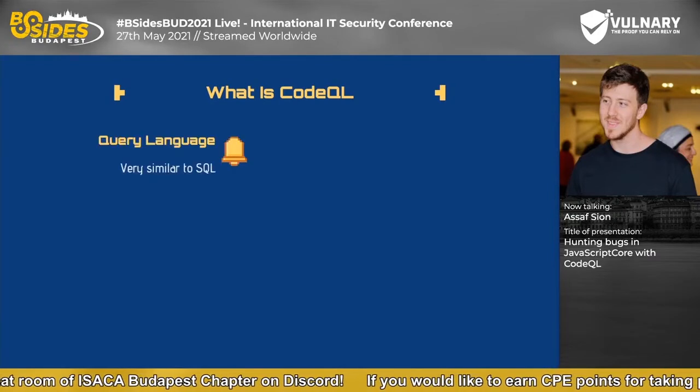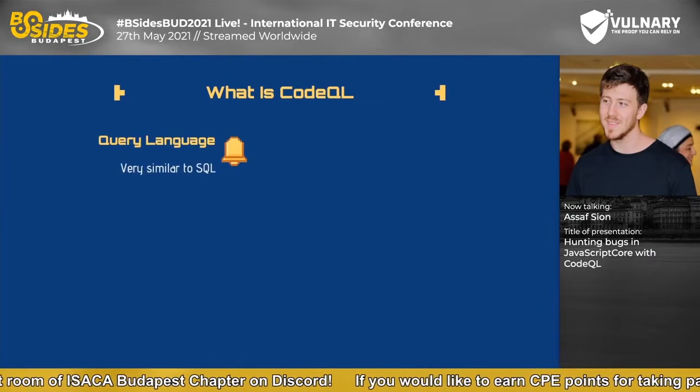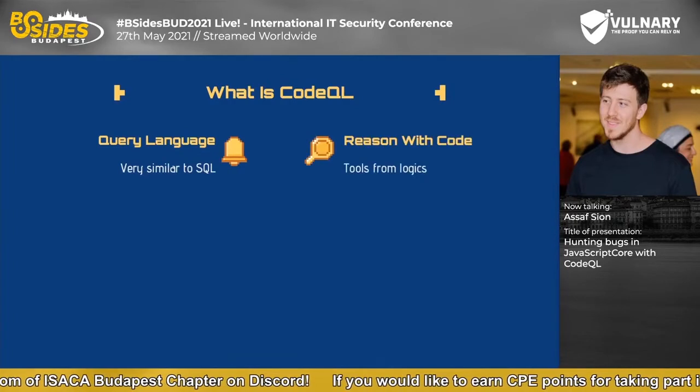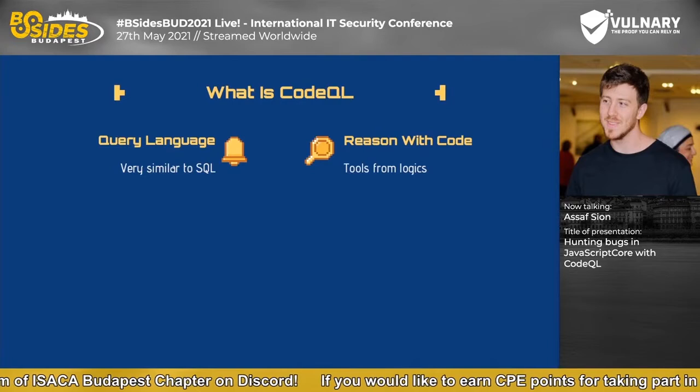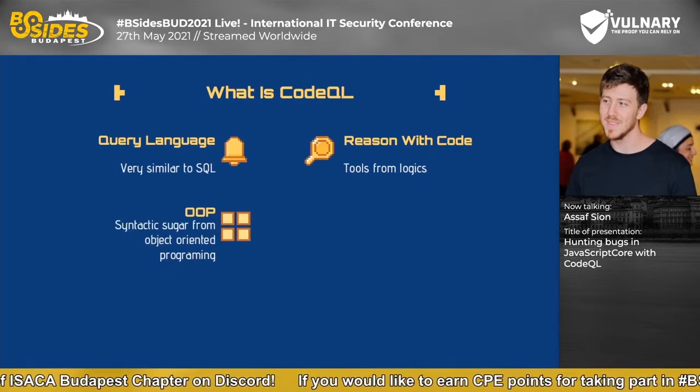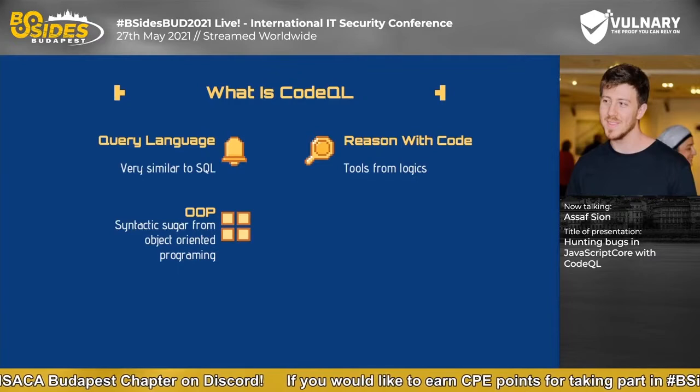CodeQL at its core is a query language. It is very similar to SQL. It lets a researcher reason about code using tools from logic. It has some cool syntactic sugar from object-oriented programming, like inheritance and class methods.